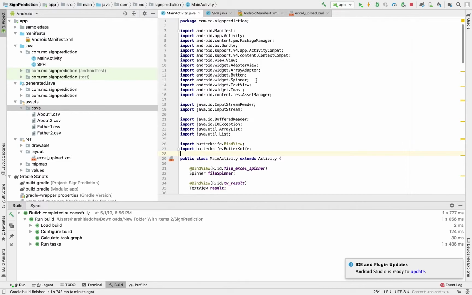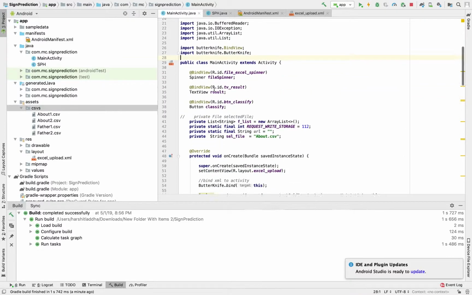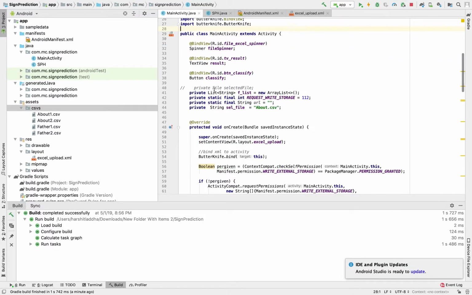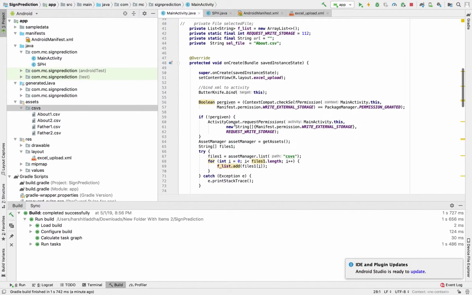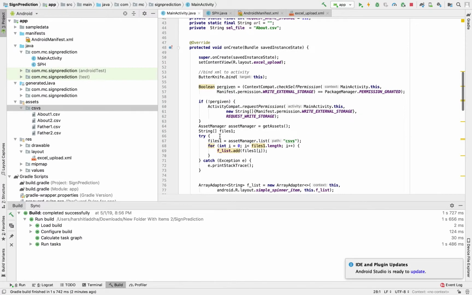We can see the Android code. In main activity, we are reading the files from the application assets and using asset manager to store the files in the asset folder. Here we are using asset manager and then it gets stored in the folder asset: about1, about2, father1 and father2.